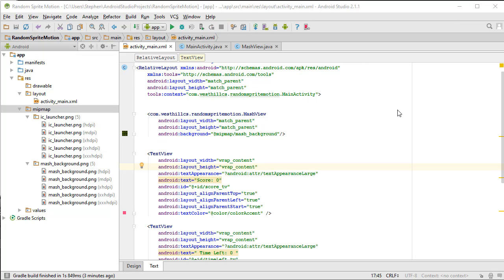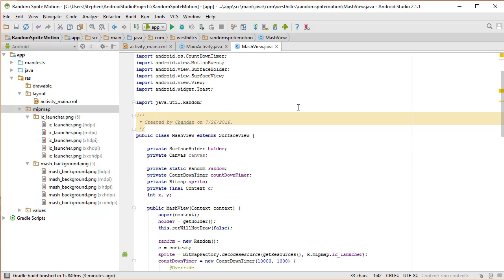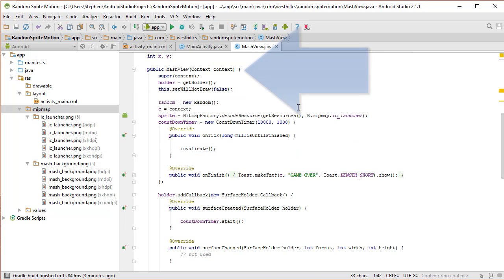Before we can test whether the background image will take on our new app, we have to add a couple of constructors to the mesh view class. When you're reading an XML layout from inside your code, you're required to have the two argument and three argument constructors defined for your view. In our code right now, we only have the single argument constructor defined, which is this one here. So we need to add a couple more.